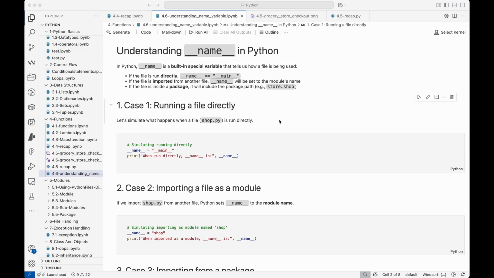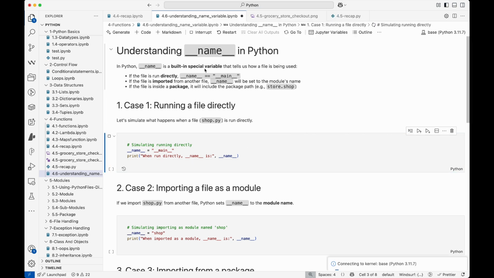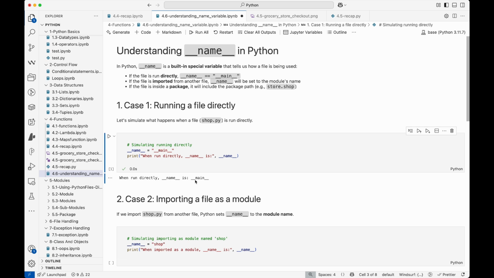Let's begin by trying to understand the special built-in variable called __name__. It acts like a switch. When you execute the Python script, this built-in variable gets injected into Python. When you run the script from its directory, the value of this variable will be __main__. As you see here, if I execute the script from here, the value will be main.